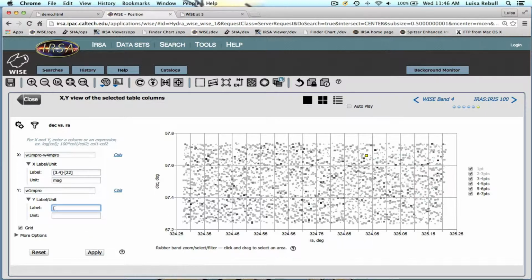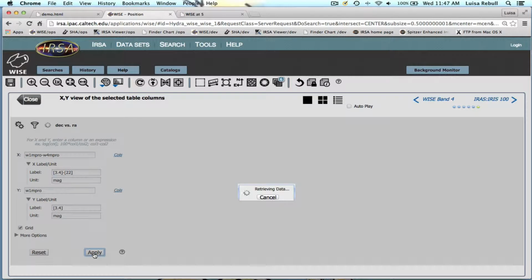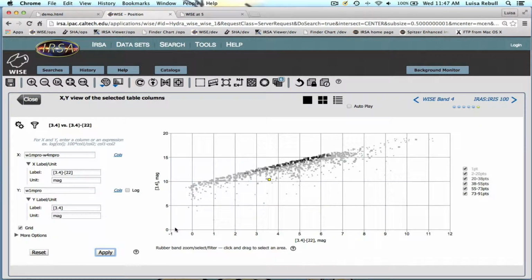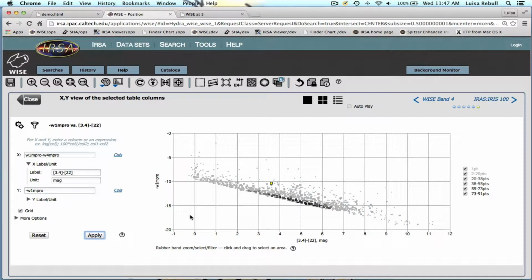For Y, let's type in 3.4 and the unit is magnitudes. Okay, apply. It comes back with a plot, but it's done it again strictly mathematically correctly such that the top of the plot is the faint things. Let's fake it out and plot minus W1 MPro, apply. So now this plot looks kind of like what I expect.